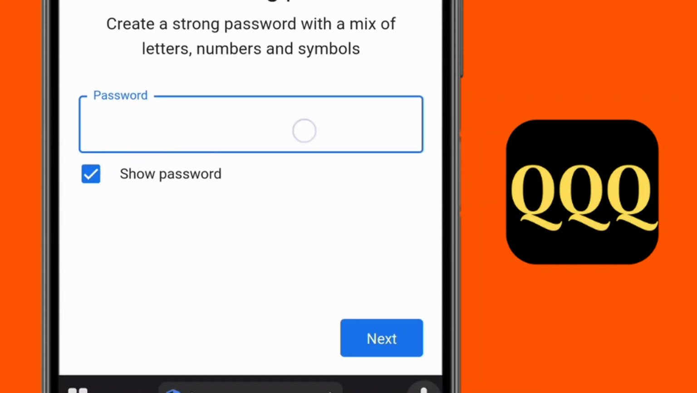And then you just need to create a password over here for this particular Gmail account, and then tap on next and verify yourself. And after that, you do not need to have or add any sort of phone number, and this way you can create Gmail account without phone number.